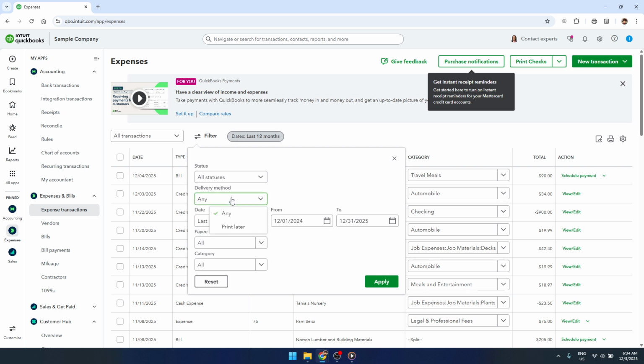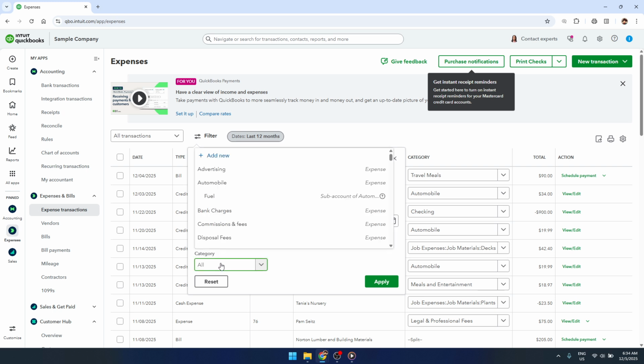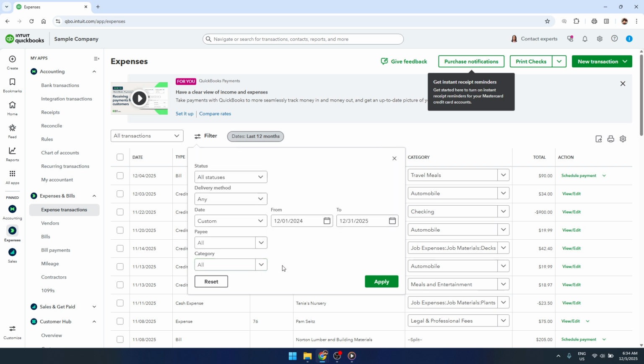You can filter by date to focus on a specific time period, like this month, last month, or a custom date range. This is especially helpful when you're preparing reports or checking how much you spent during a particular project or season. You can also filter by vendor, which lets you see all the money you've paid to a specific supplier or service provider.